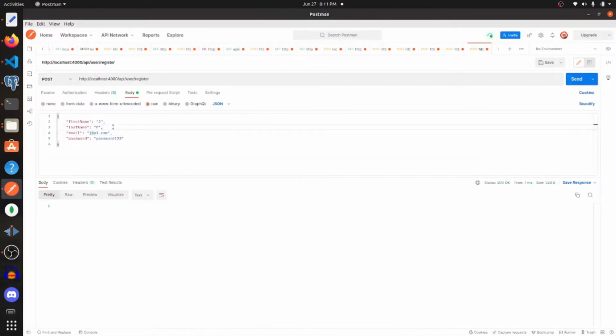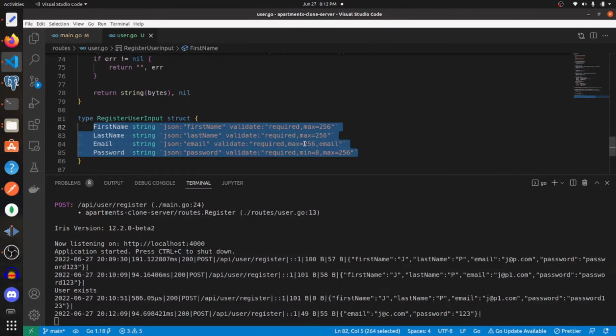So let's just get rid of last name and first name here, and then change this to something valid. So j@c.com, and then for the password, we'll just say 123. Remember, we're supposed to have 8 characters here. So let's register this, and it registered, but it shouldn't be because we're validating, apparently. So we need to add validation and make sure that this actually works. So let's get to that.